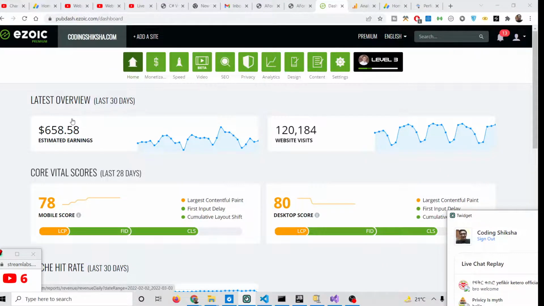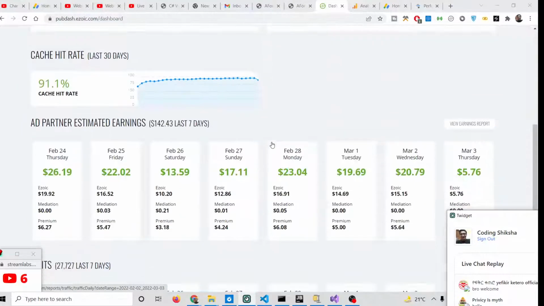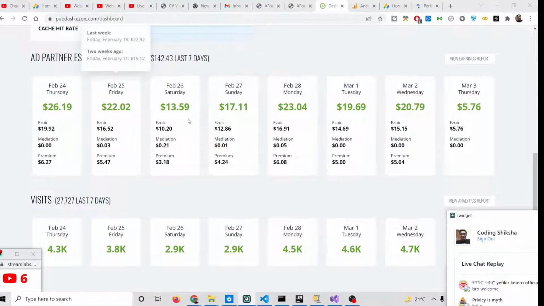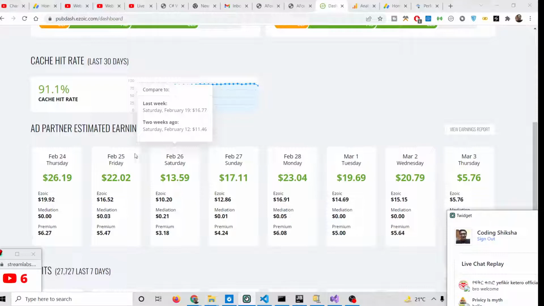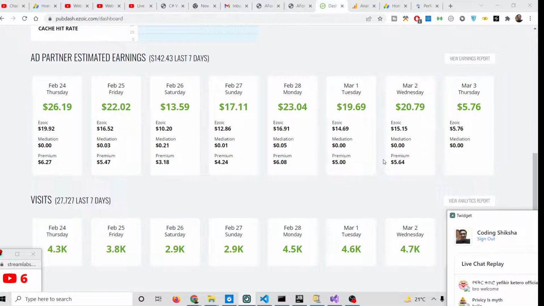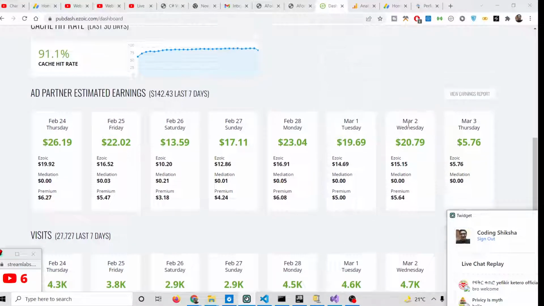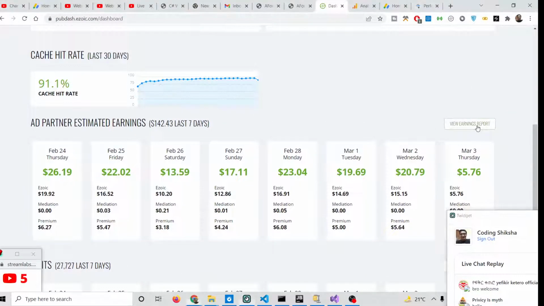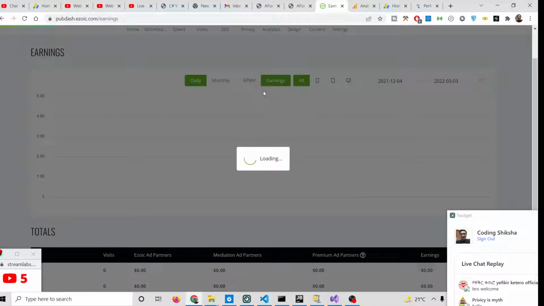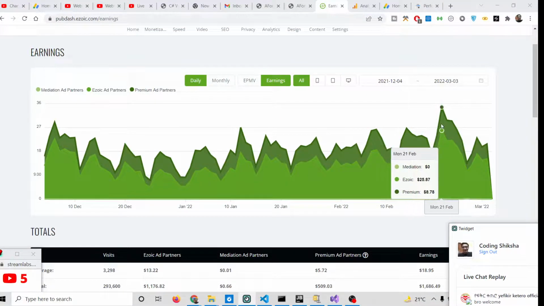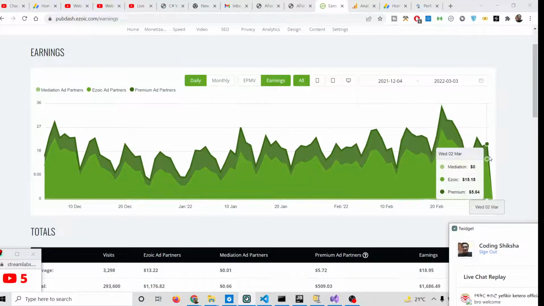So you can see this is the dashboard here for the last 30 days. You can see the traffic, and this is day by day. Traffic is constant here, but the EPM is low in January, good in February, and in the starting of March it is also good here. You can see day by day. And if I show you the earnings report here, the EPM is good here. You can see how much is the EPM.